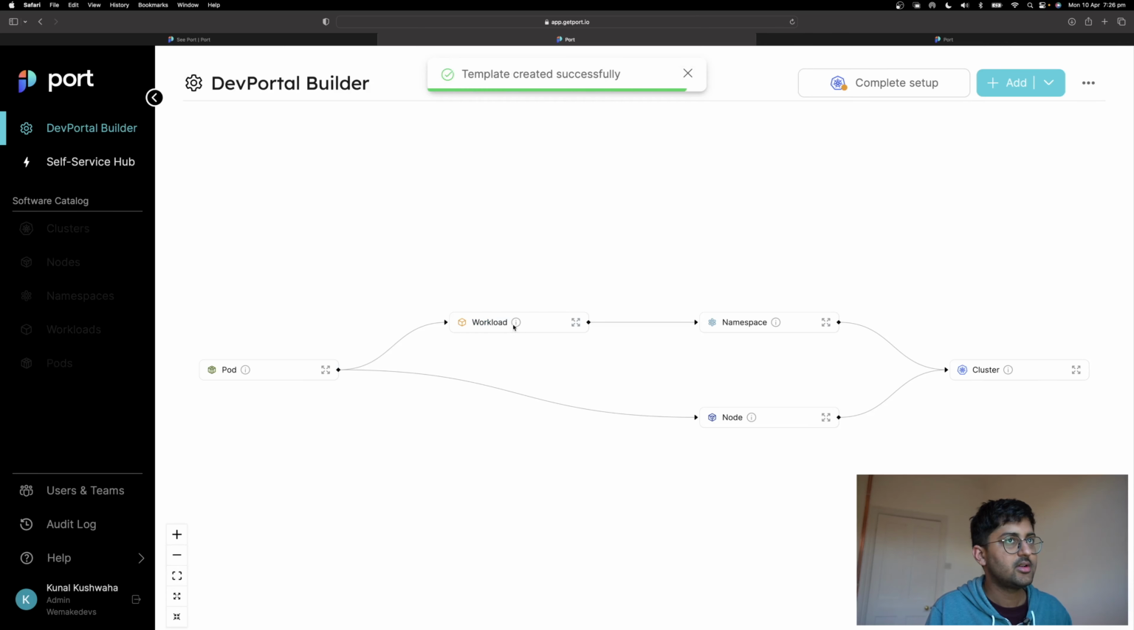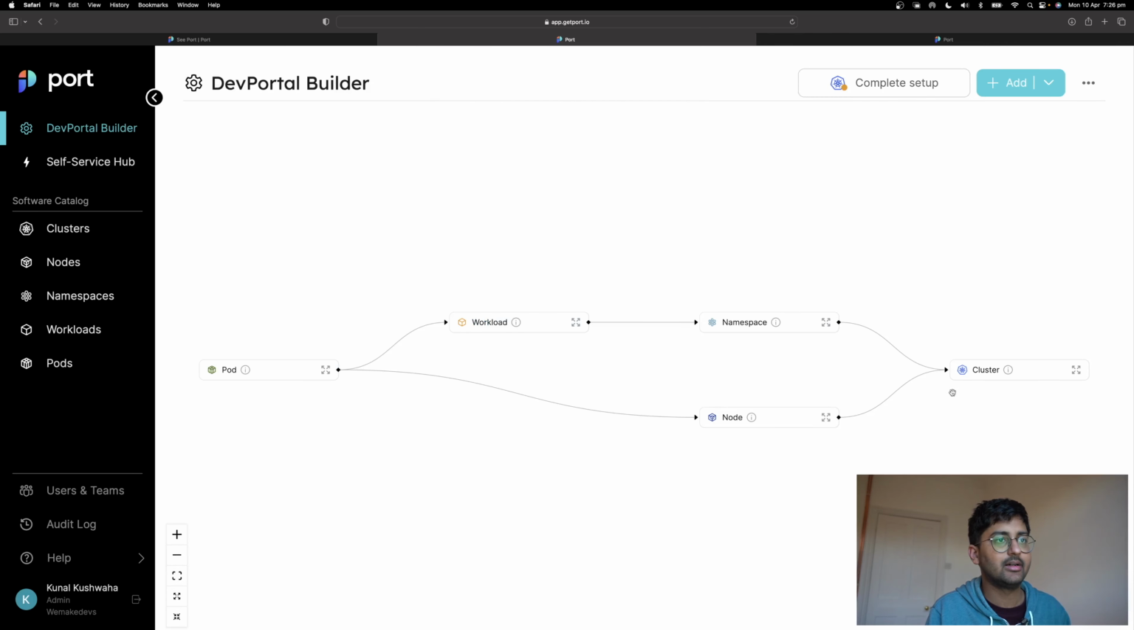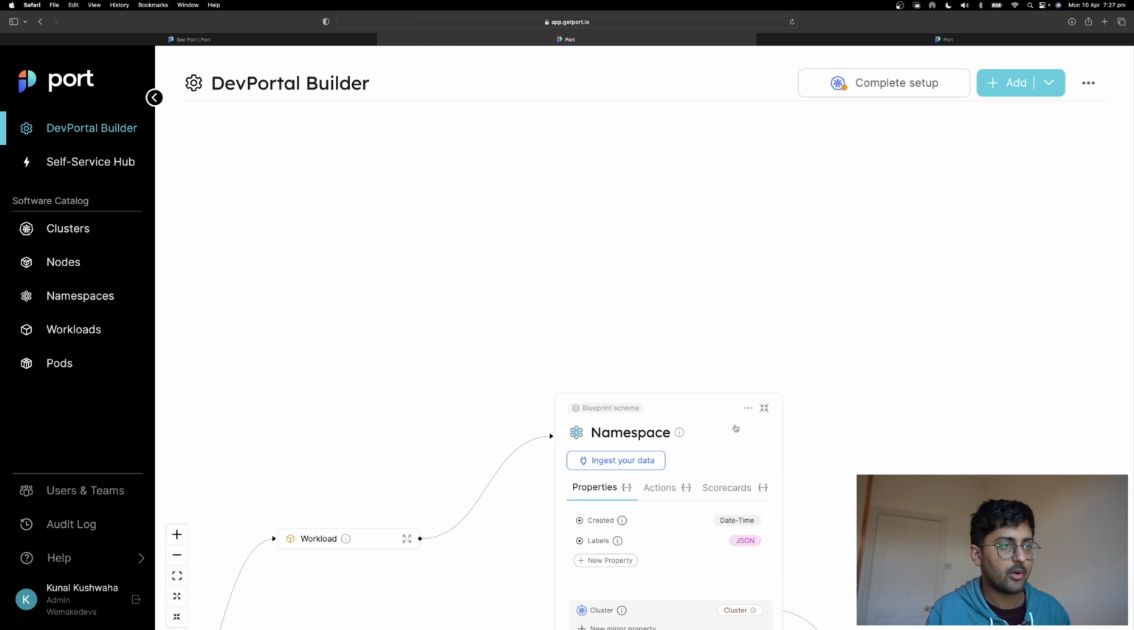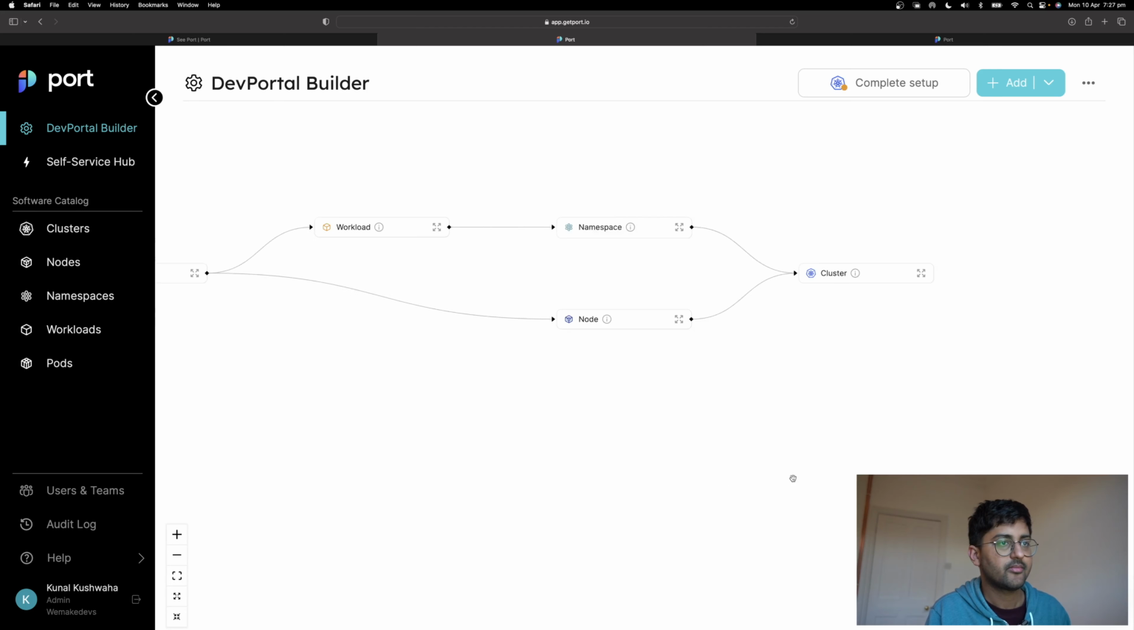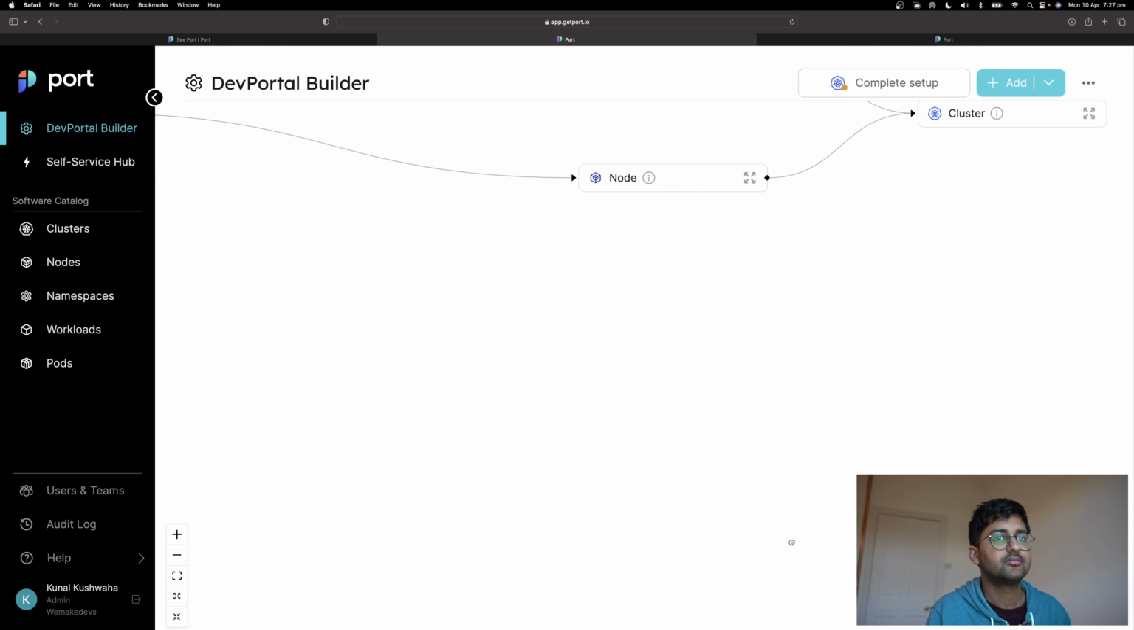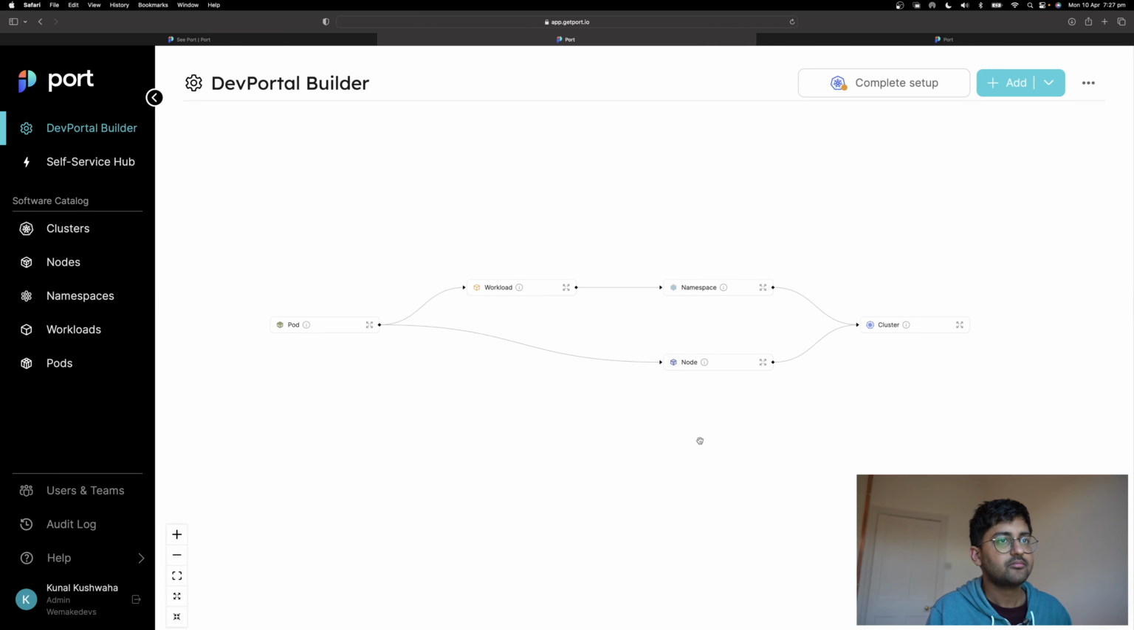Pretty cool stuff. So it's creating it, and here we have it. The blueprint for your namespace. So you have your pod for workload, namespace, node, and your cluster. So how these things are connected with each other. And you can expand on these as well. You can check out the properties, right? And do all sorts of things with it. It's pretty cool. Yeah. All right.